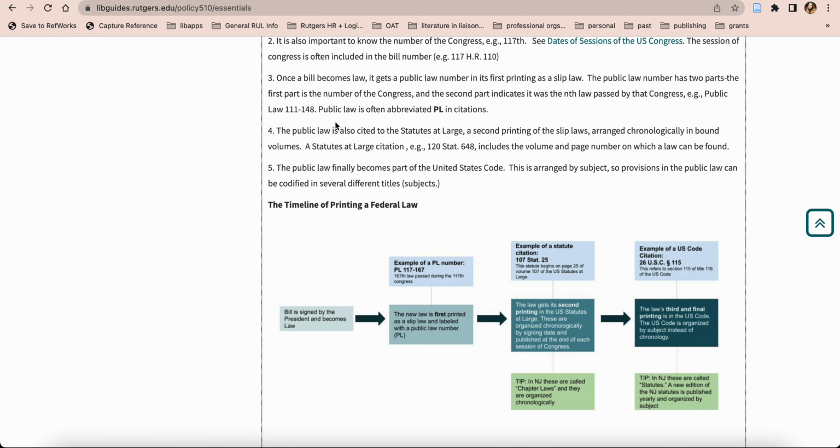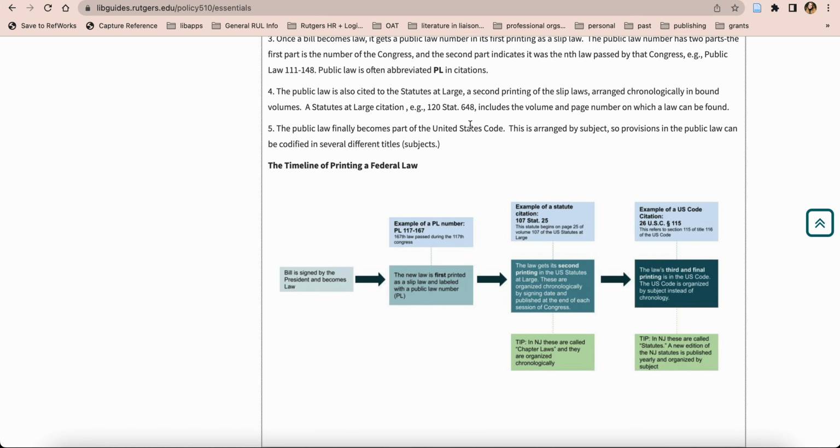So, for instance, you'll see PL 111, 148. These are numbered the same way that bills are. So that first number is the session of Congress. The second number is the number of laws that were passed during that session. So for instance, this public law was passed during the 111th Congress. It was the 148th law signed by the president. So just so you know what those numbers mean as well.